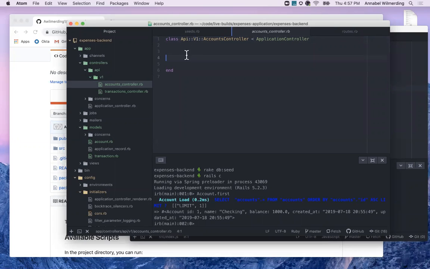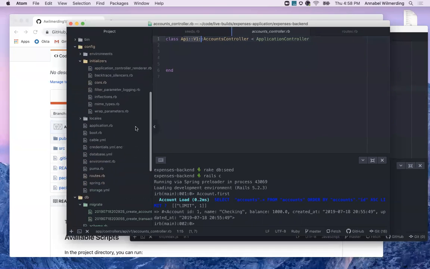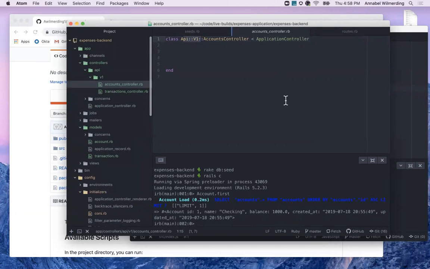And once we start getting into the React side of this application, we can play around with this and take a look at how changing the routes and changing the namespacing will affect things. But this is the best practice to set it up this way.